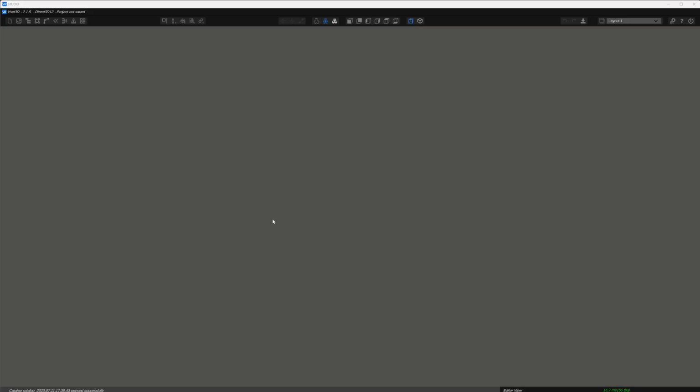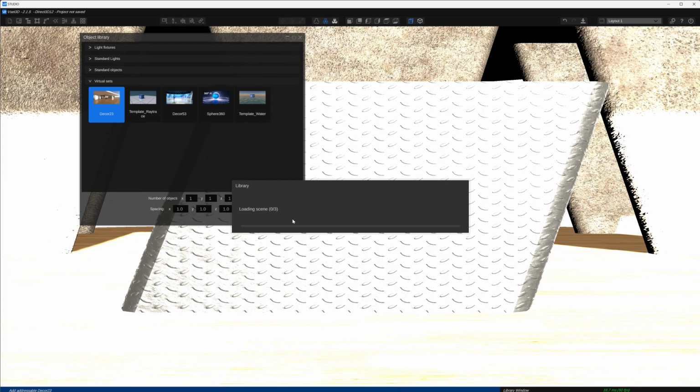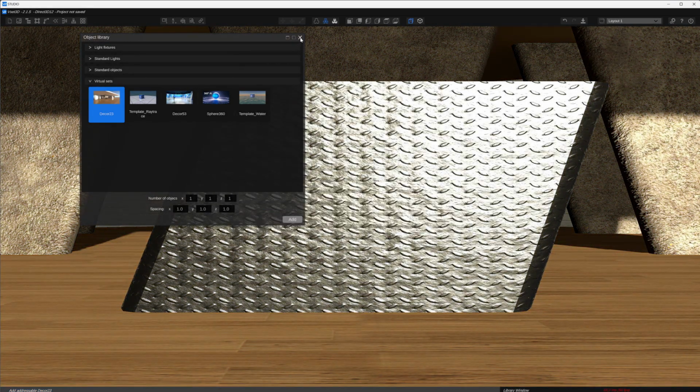Once the software is open, you'll start by adding objects from the library. These objects can include virtual sets, lights, cameras, and more. Click on the Add Object from Library icon. A library window will appear, displaying a variety of pre-built objects and sets you can use. After selecting an object, click Add. This will add the chosen object to your project.